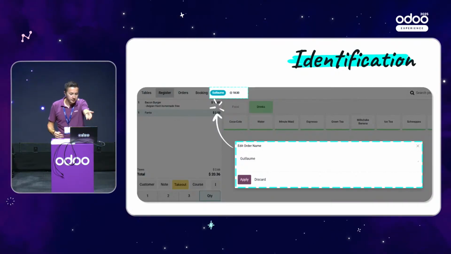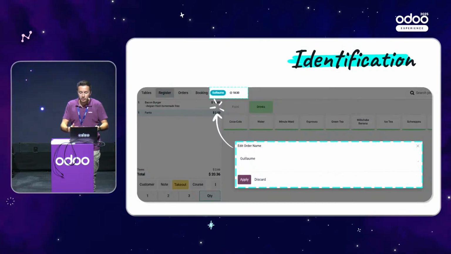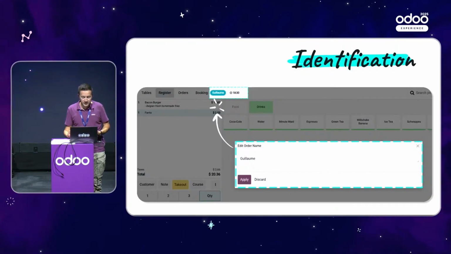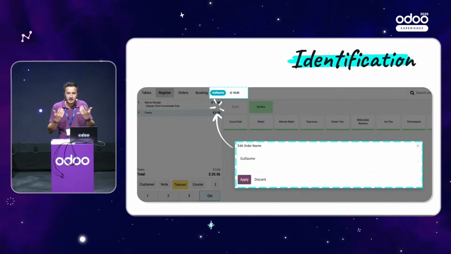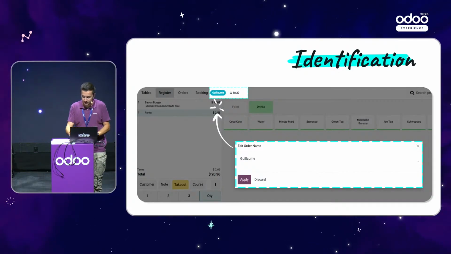But you can see here on the top, the name is directly there. I know that if I add a water, for example, I will add it in the order of Guillaume at 6:30. I cannot do some mistakes, some stupid mistakes.